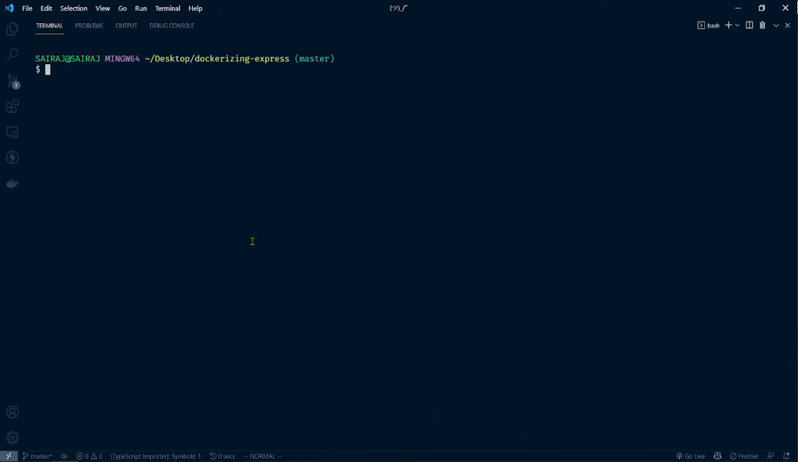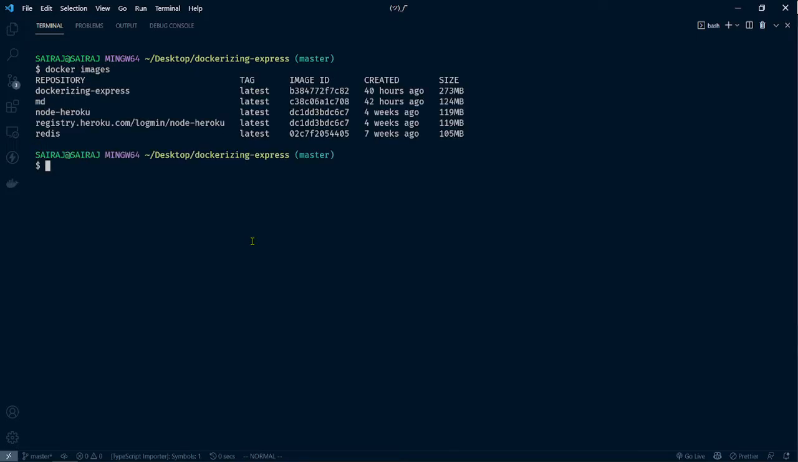We have our image ready. Let's make a container out of it. So if I just type docker images, you can see Dockerizing Express. And to run this image and make it a container, we can say docker run and the name of your image. So let me just copy and paste it.